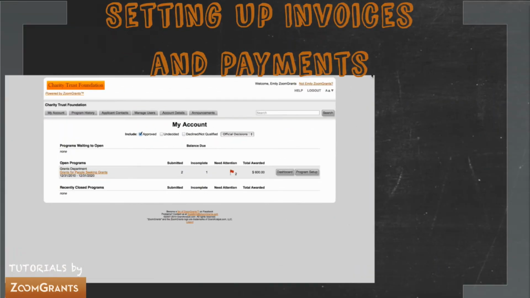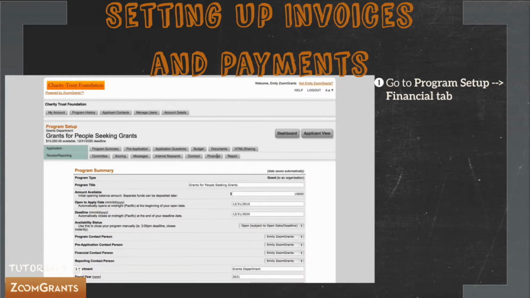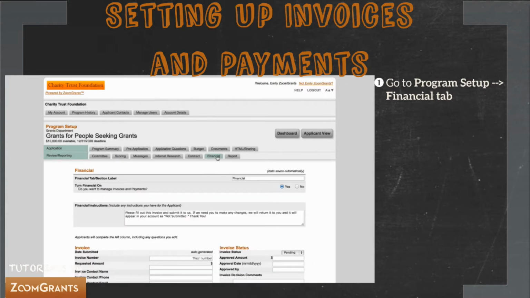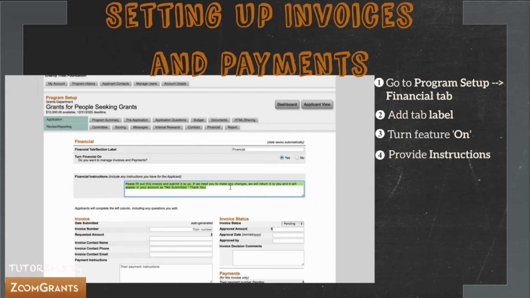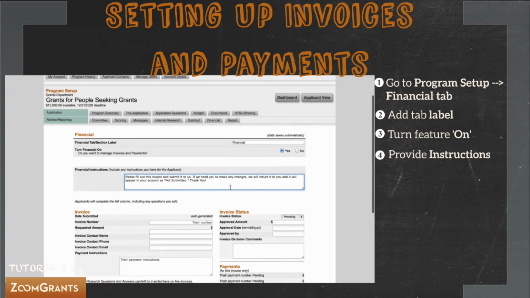We'll start by setting up the Invoices and Payments feature. From the My Account homepage, I'll click on the Program Setup button to open a program, then click into the Financial tab. I'll start by choosing a label that all users will see on the tab for this section. I've chosen Financial. I'll then fill in the bubble next to Yes to turn this feature on and add instructions for my recipients to refer to here.